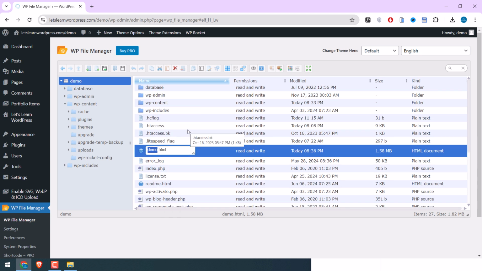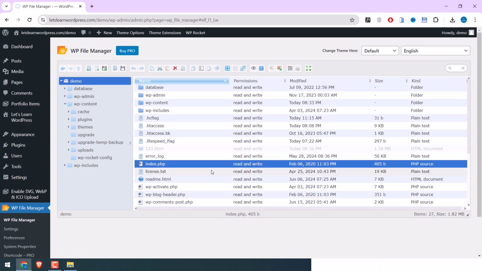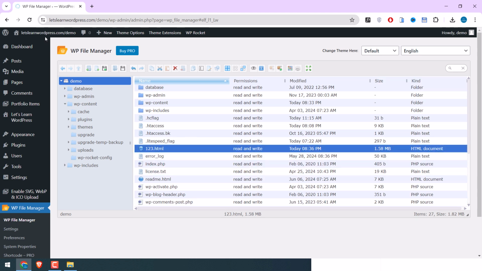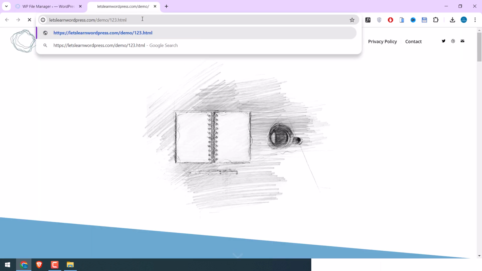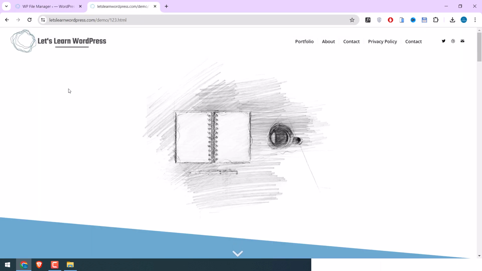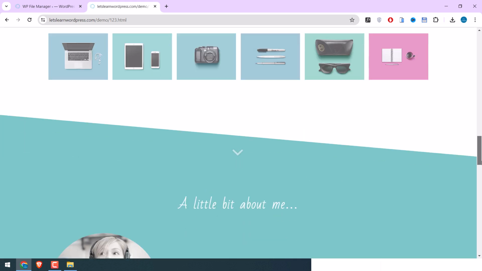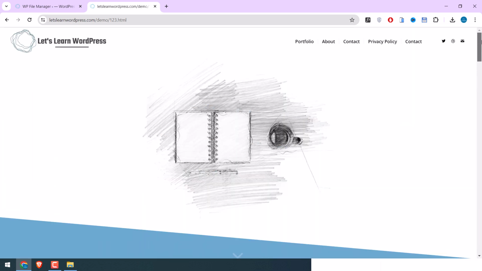Say 123.html. Let me open the URL. So here you can see. However, please note this may not be a perfect conversion depending upon the site's complexity.